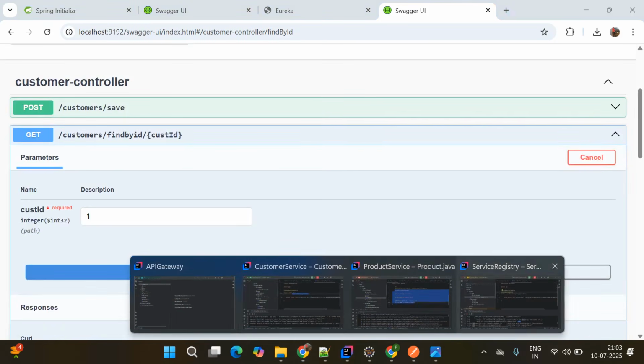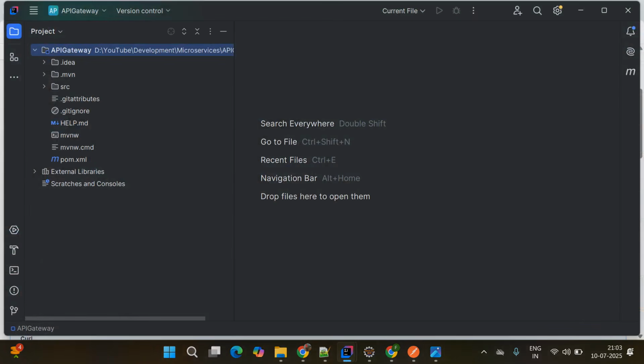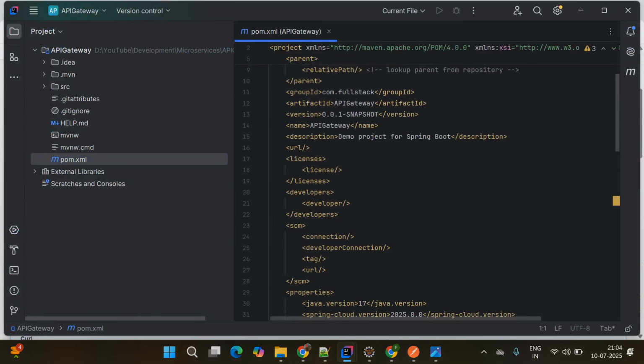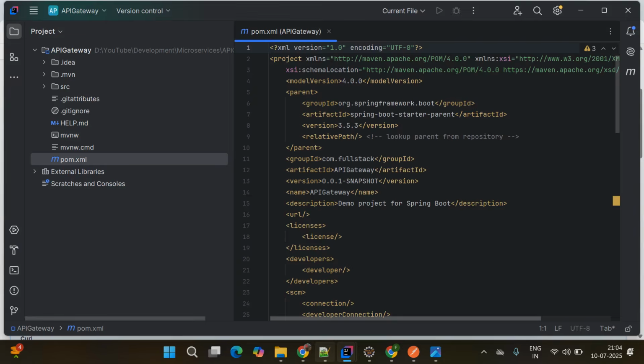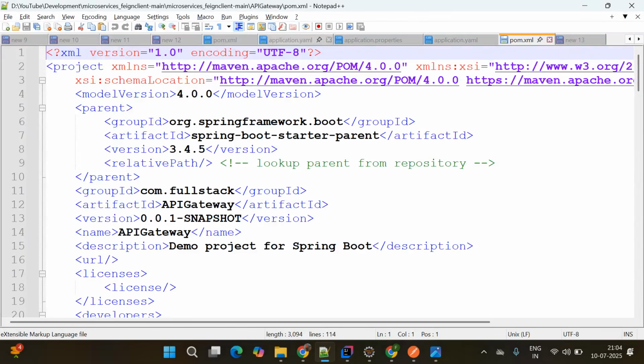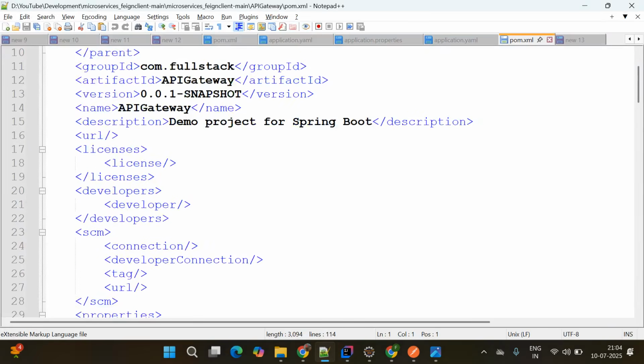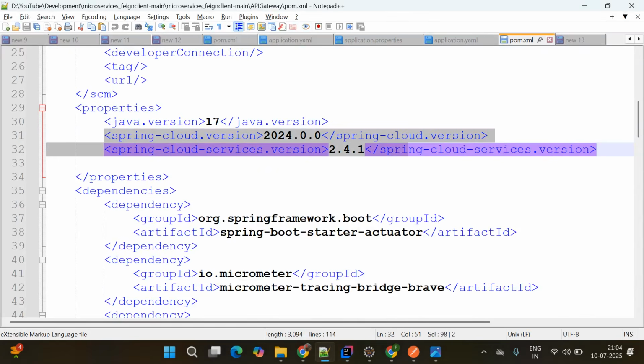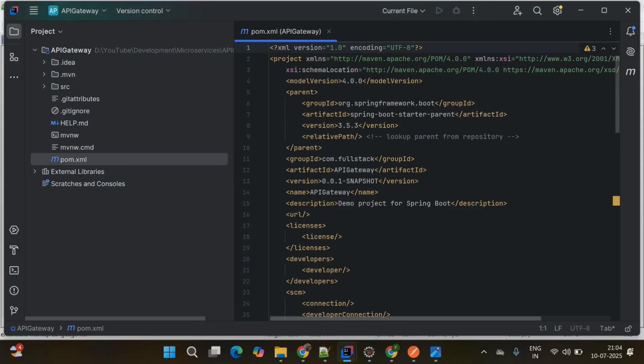Then simply come to the API gateway. Here is the API gateway, right? Yes. First you can simply come to the pom.xml file, because in the API gateway we need some changes there. First we'll come to the pom.xml, and I'm just going to add the Spring Cloud version and the services version as well. So we are just going to add two properties here itself.